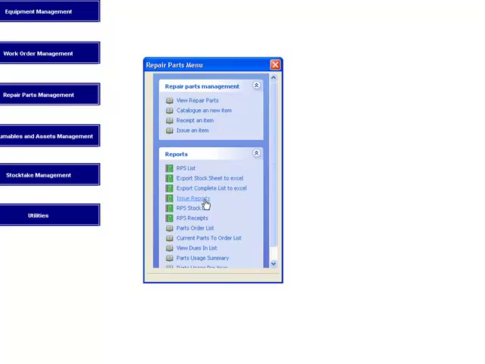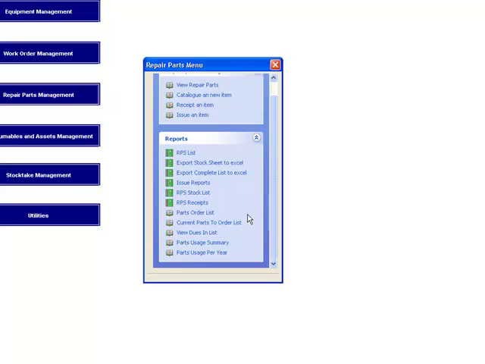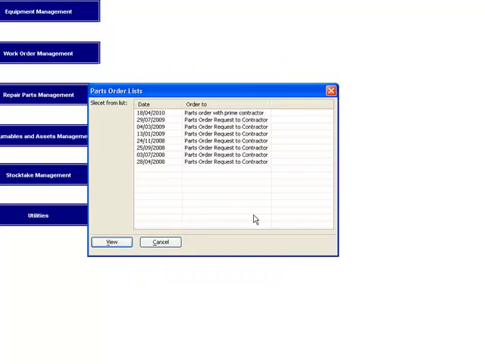We can do issue reports and RPS lists and so on, and receipt reports. They're fairly straightforward. Clicking on them will take you to the report, and you can see that. I think this is an important area of repair parts management. When we created work orders where repair parts did not exist and we ordered them, they will start appearing in the parts order lists.